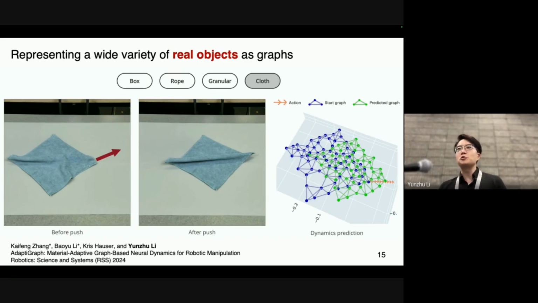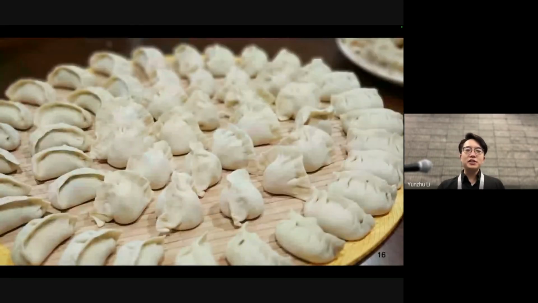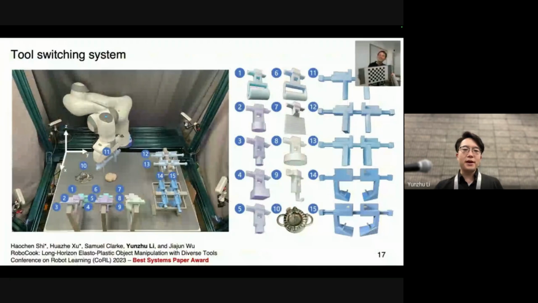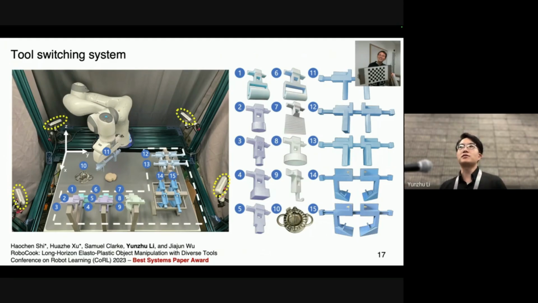And we also want to challenge ourselves. So we tackle one of the most challenging deformable object manipulation tasks, which is trying to make a dumpling out of dough. This actually won a Best System Paper award at CoRL in 2023. The idea is we build this type of setup, which includes 15 different 3D printed tools. Along with these 15 different 3D printed tools, we have 4 cameras at the corners of the workspace. They give the robot observations of this environment.